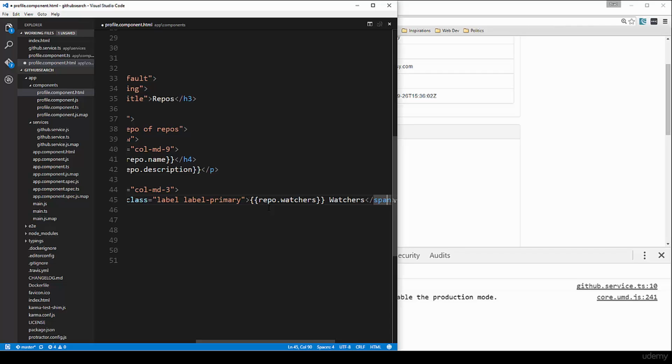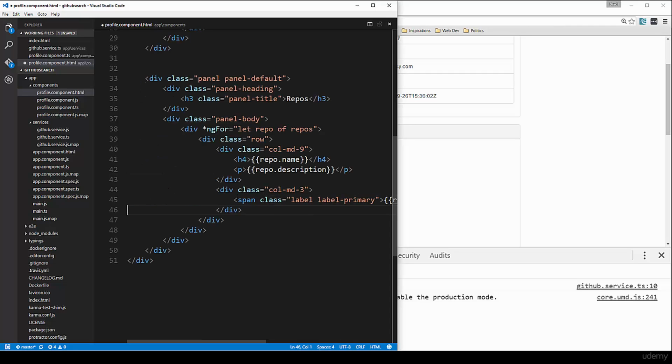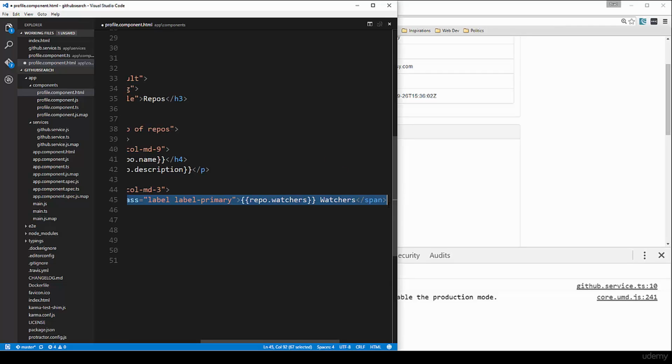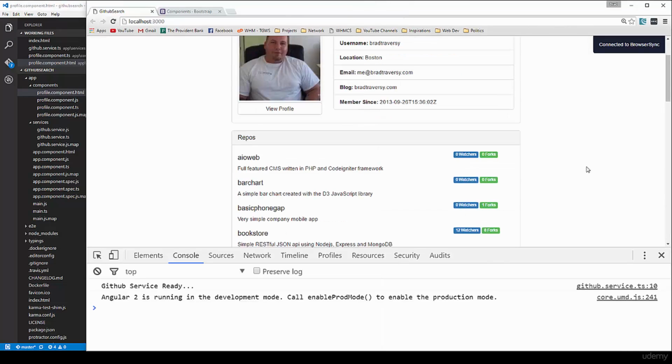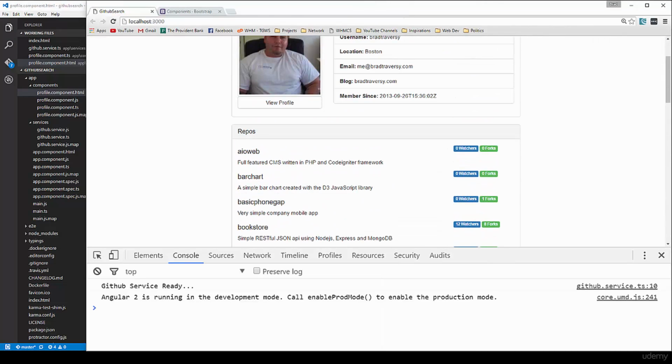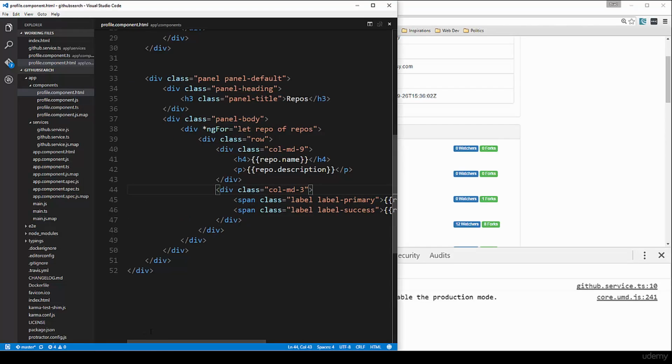Okay, I also want to have the number of forks. So let's copy that span again, and then right under it, let's change this from primary to success. Change this to repo.forks. Alright, so let's take a look at that. Okay, good. Maybe we should put an HR tag underneath each one. So let's see, this ends there, so we'll go right here and say HR.